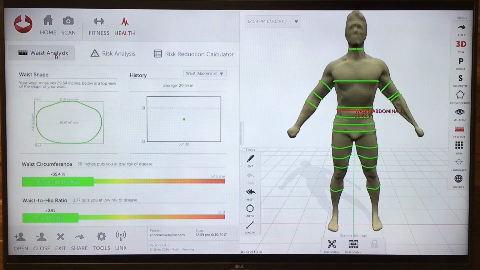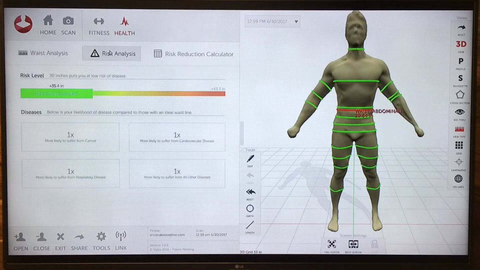The last category is health. It's to the right of the fitness icon up at the top. Here shows the waist circumference measurement and the waist to hip ratio and the risk associated with both. Click on the risk analysis tab.